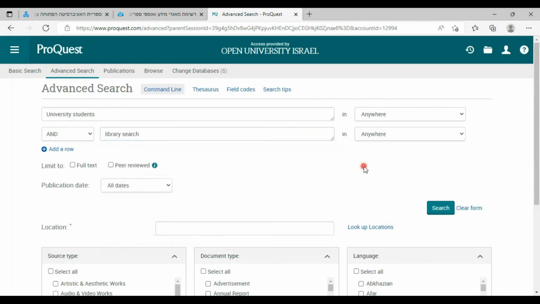Now, don't hit search yet because we're not yet ready. First, you have to click over here, full text. Why do you have to click full text? Because the library has articles that it just gives you the abstract. If you can't get the full text, it's not going to help you very much. So why waste your time?